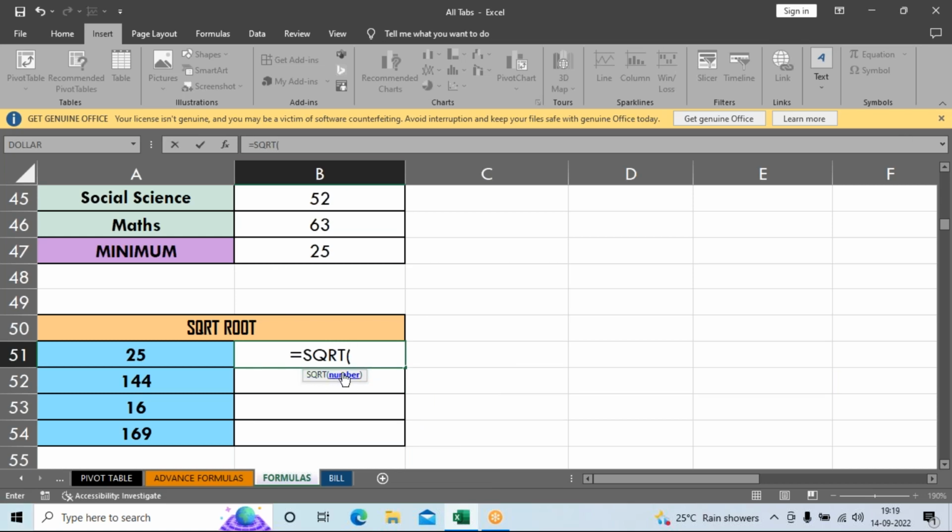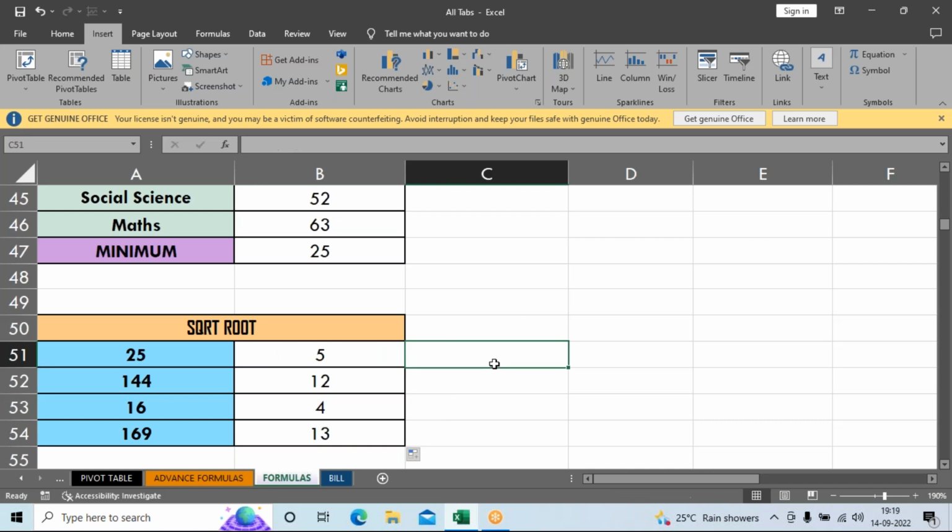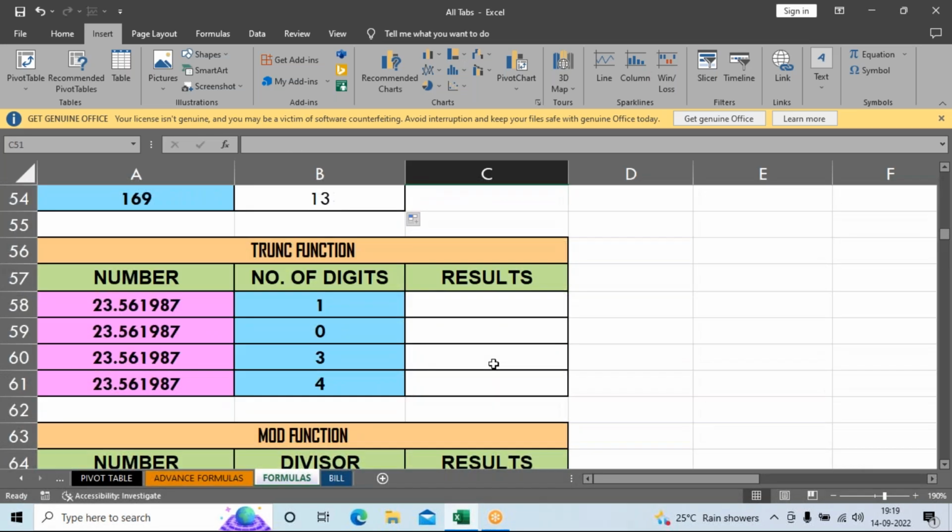Number. Where is the number, right side or the left side? Left side. 25 is there, no? That one. You select it, press Enter. So the square root of 25 is what? What is the answer? 5. Just select the 5 and then drag it. So you have to do it like this. Okay. Square root done. Next one.